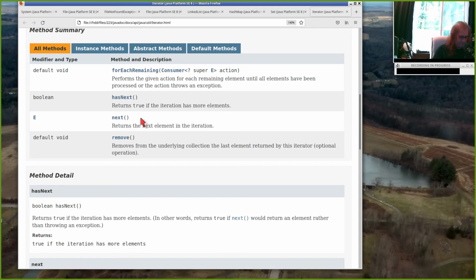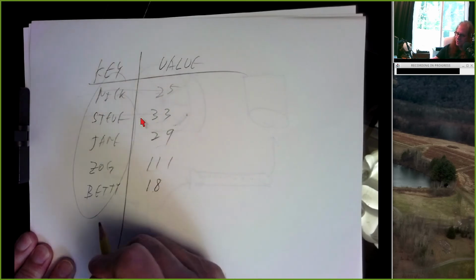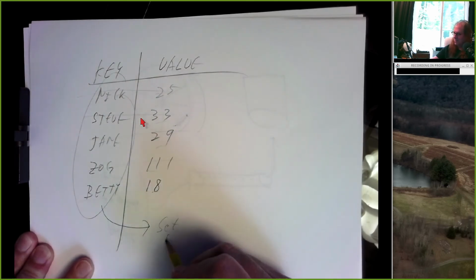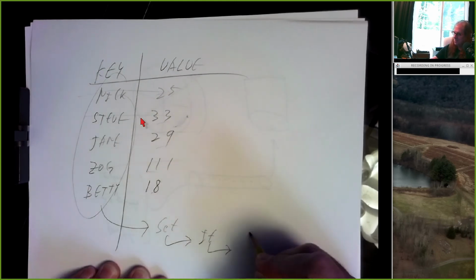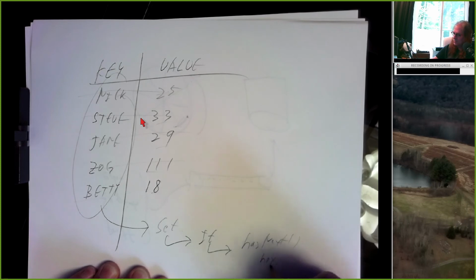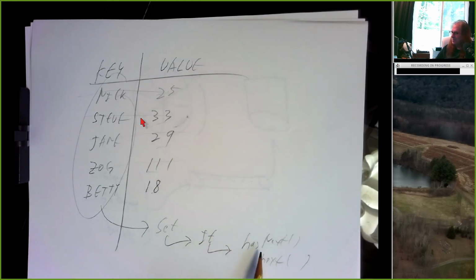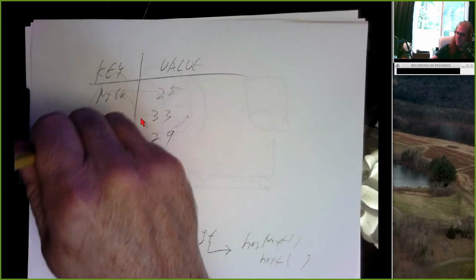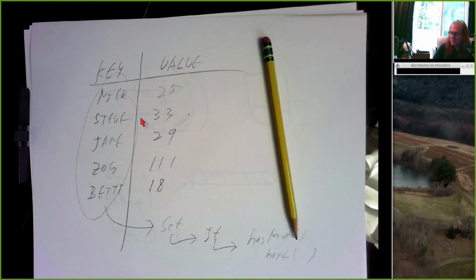So the idea would be we would take all of these keys, change them into a set, and then from the set we'd get an iterator, and then from the iterator we could call hasNext and next. Each time that we call hasNext, it will tell us, is there a key in this set that we have not seen yet? If there is, hasNext will return true, and when we call next, it will give us another key from this set. After we've called next 5 times in this case, if we call hasNext, it will come back false, and at that point we know we've seen all the keys. Then for each key that we get, we can use a get on the hash to get the corresponding value, and then do whatever we want with that value.